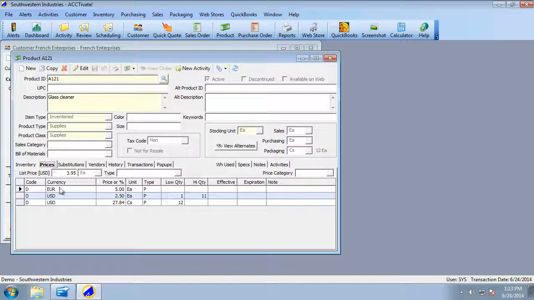I have set up a European specific price, like I was talking about earlier, to account for, let's say, shipping in the item. And that's going to be $5 in euros. And as you can see, the US dollar price is $3.95.